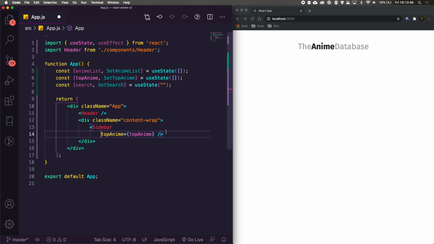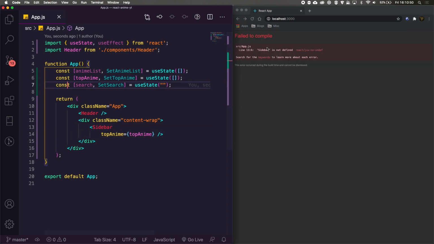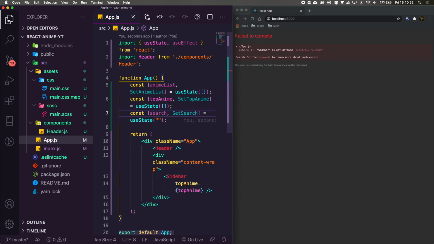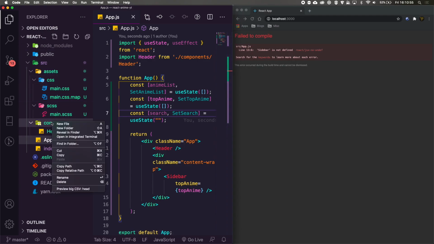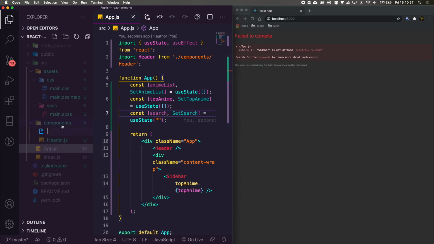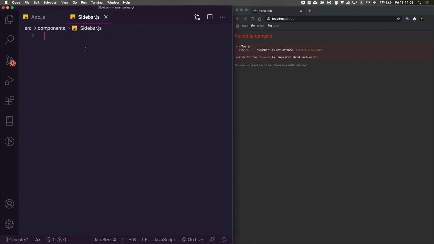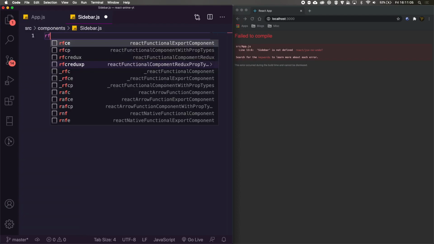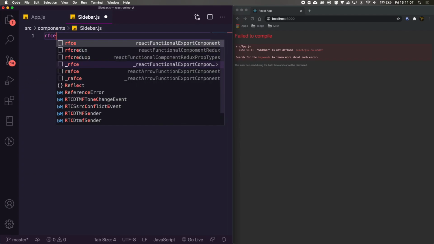I'm just going to break this down to a new line to keep it looking clean. So there we go. So now sidebar is not defined. So let's go create that file. So in our Explorer, let's go down to components, right click, new file, and let's call it sidebar.js. Hit enter. Let's close our Explorer, and now let's run React Functional Components Export.